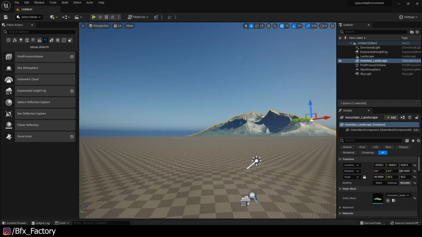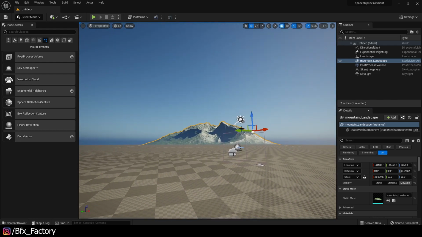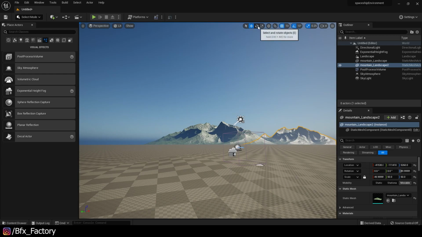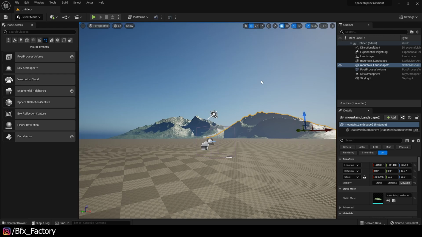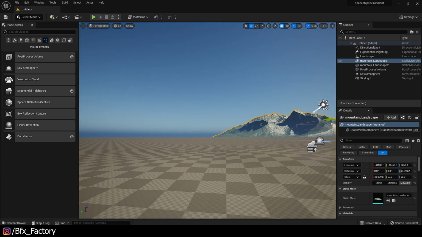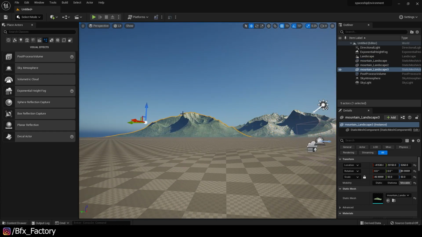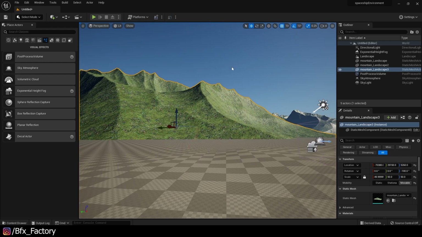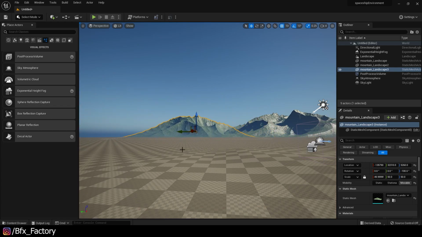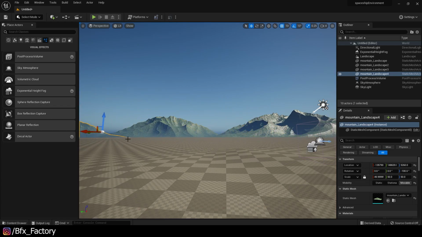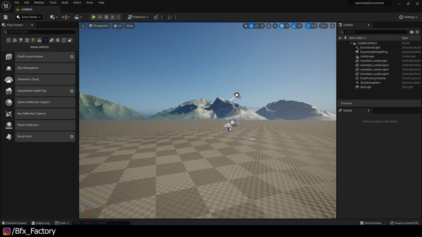So let's arrange all this. I will duplicate this again and rotate this mountain like this, and place it again wherever you want. Again I will duplicate this one by pressing Alt and the left mouse button. You can duplicate anything. So again I will rotate this like this and move it to here, and one more time, okay. So this is okay for me.